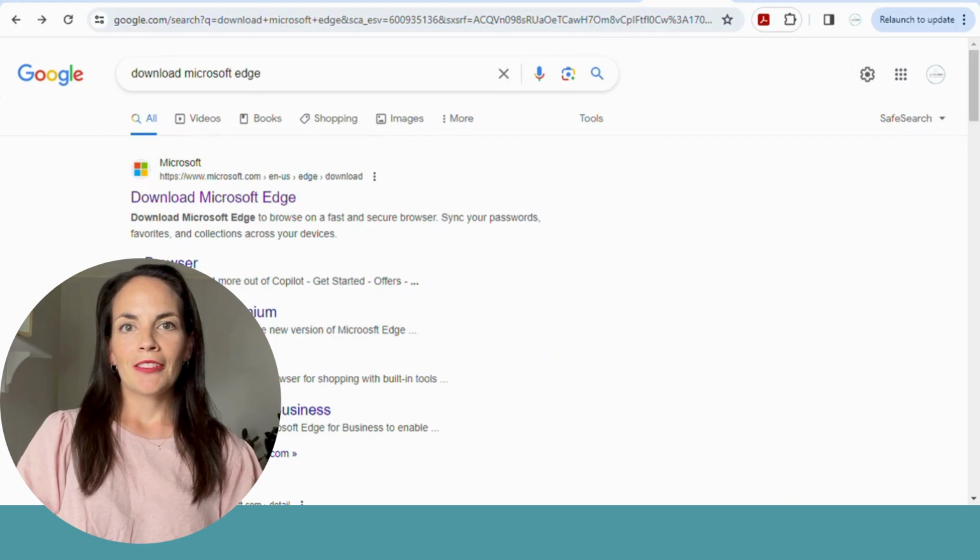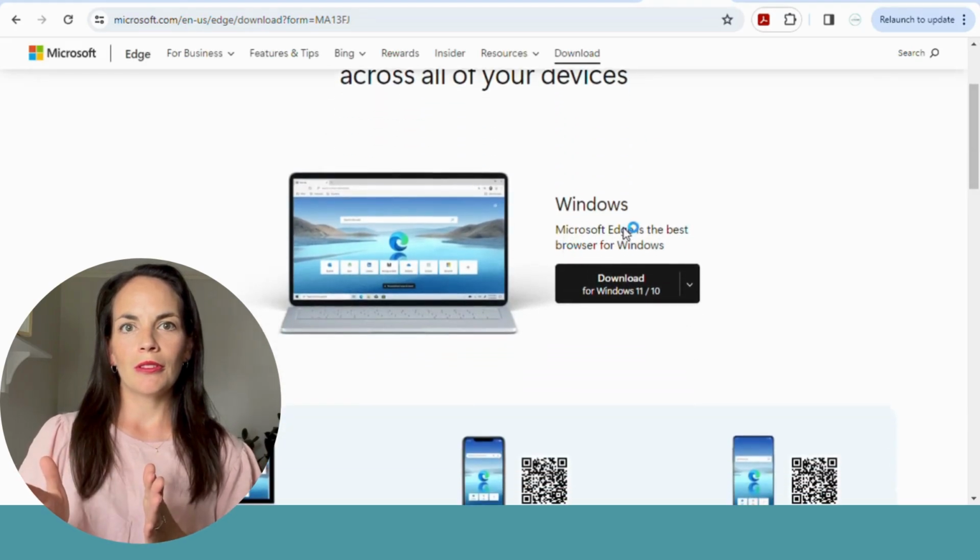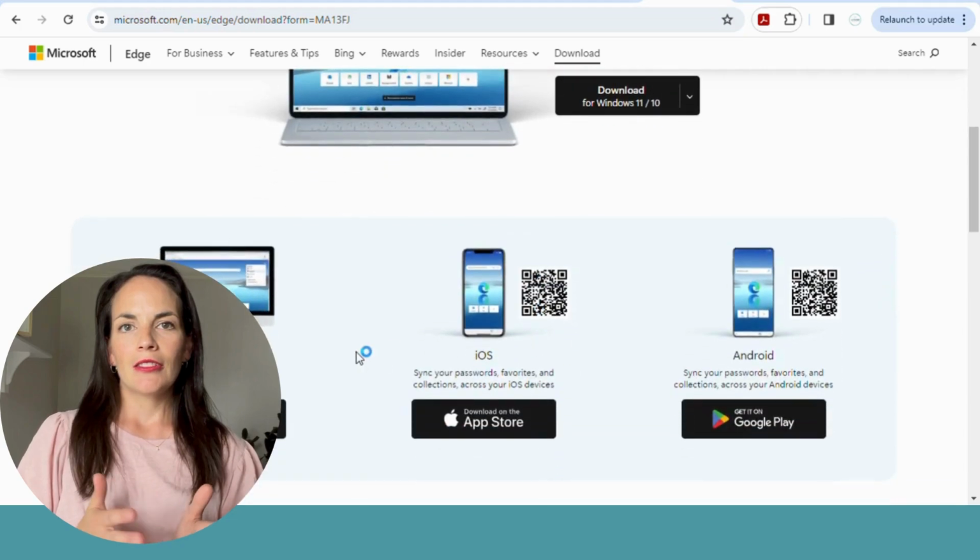To download the Microsoft Edge browser, you simply go into Google and type in download Microsoft Edge. You click the link which will take you to the Microsoft page where you can select which version you want. So if you're wanting to use it on your Windows PC, or if you're wanting to use it on your Mac, you select one of those.